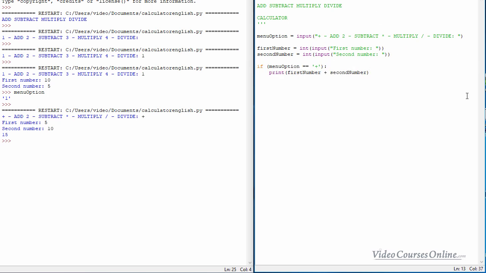We need to go into other options. So like that. Else if, so in other case, if somebody in menu option has chosen the minus sign, then we'll print the result of subtraction, right? Like that. And now again, else if. That's cool because you can put as many else if as you want after each other. If it is the asterisk, then we'll multiply. And else if it's the slash, then we'll divide these two numbers.